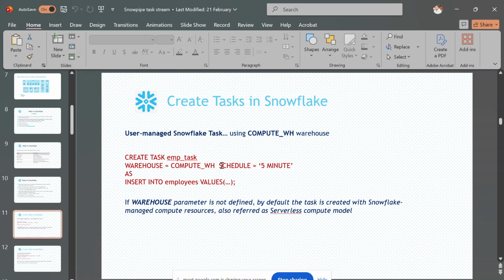Schedule is the keyword for when you want to run this task, at what time interval. For a 5 minute interval, always put minute, not minutes, not plural. Only 5 minutes, 10 minutes, 20 minutes. After that you have the statement, maybe an insert into or a select statement, or whatever kind of script you are going to write. It depends on your Snowflake understanding and what business message you have received.